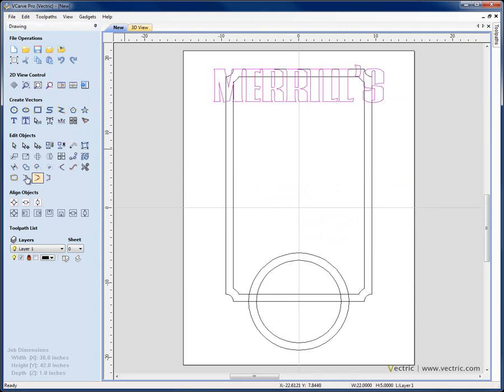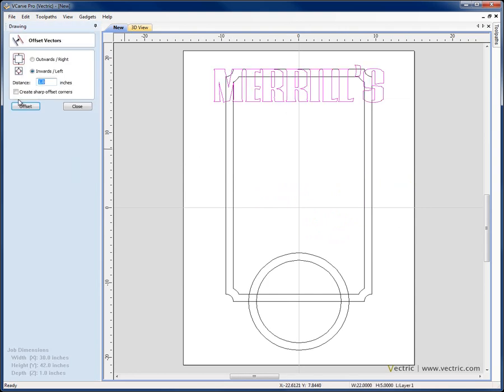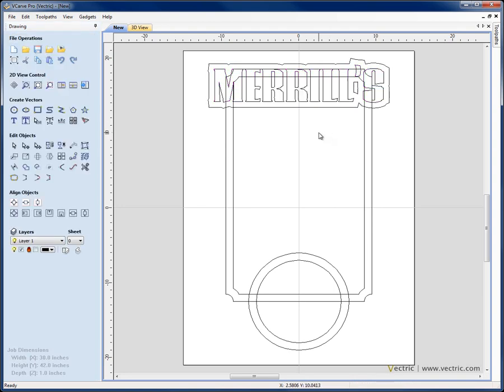I can take the text with it selected, I'm going to offset those vectors, and we're going to say offset outwards, create sharp corners 0.75, and that's going to create a box for me that the text is going to sit in. I'm going to select that small inner vector we've created there and just hit delete to get rid of that.